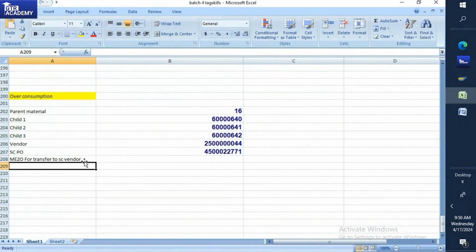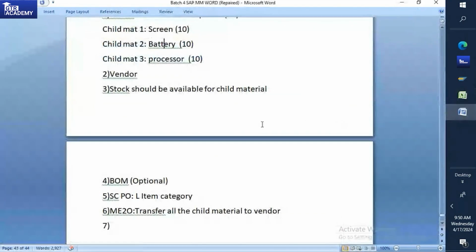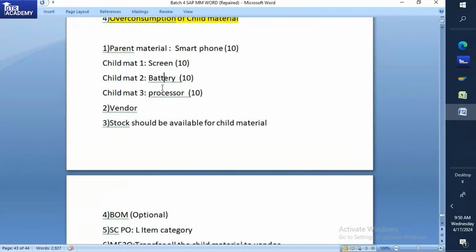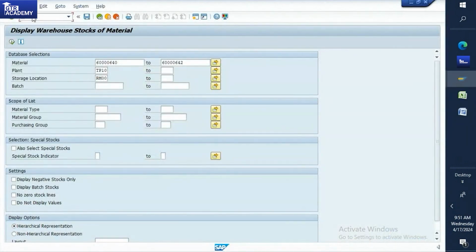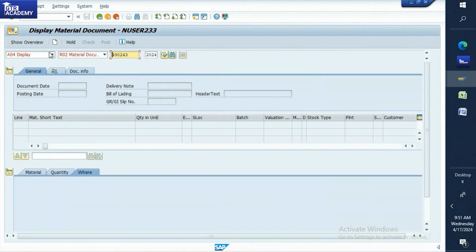While making the smartphones, two products got damaged. So the vendor is asking for 2 more quantities. Now what do we have to do? We can't raise the subcontracting PO again. So we have an option. Under MIGO, you have to go for the transfer posting.